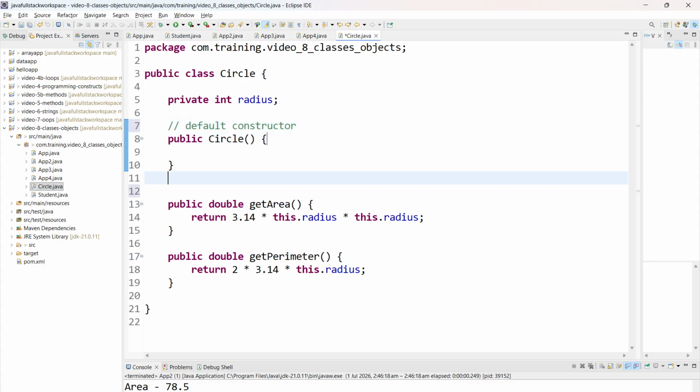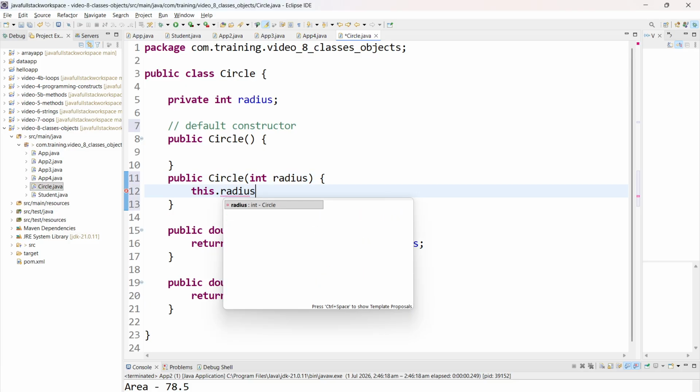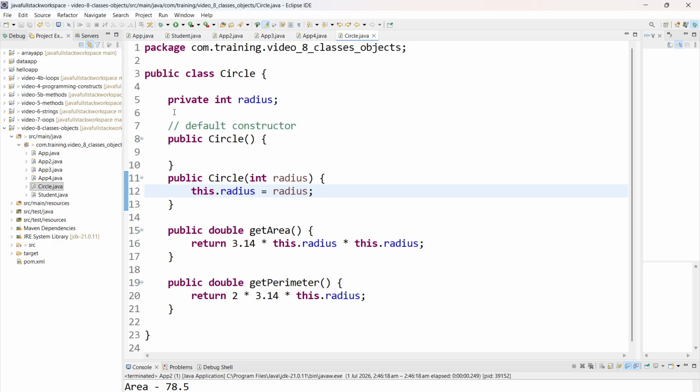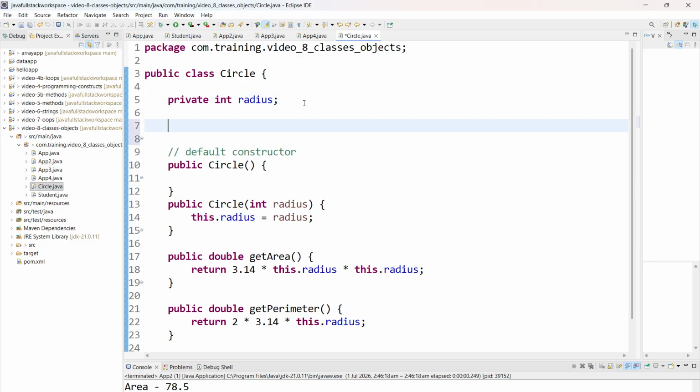You can actually do constructor overloading, and you can say something like int radius, and then this.radius is equal to radius. I'm not a big fan of initializing the class via a constructor. The problem is a constructor is a method which can be called only once, and this gets called automatically. So reinitialization, we actually miss it. So I am not a big fan of a constructor.